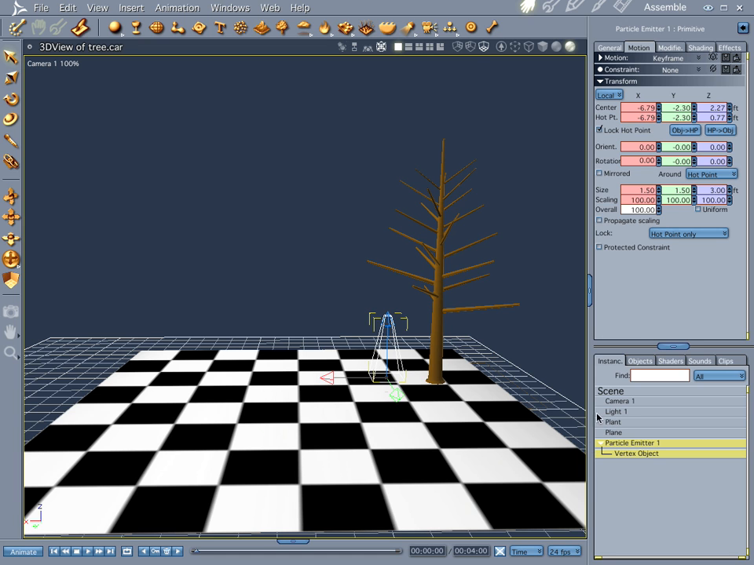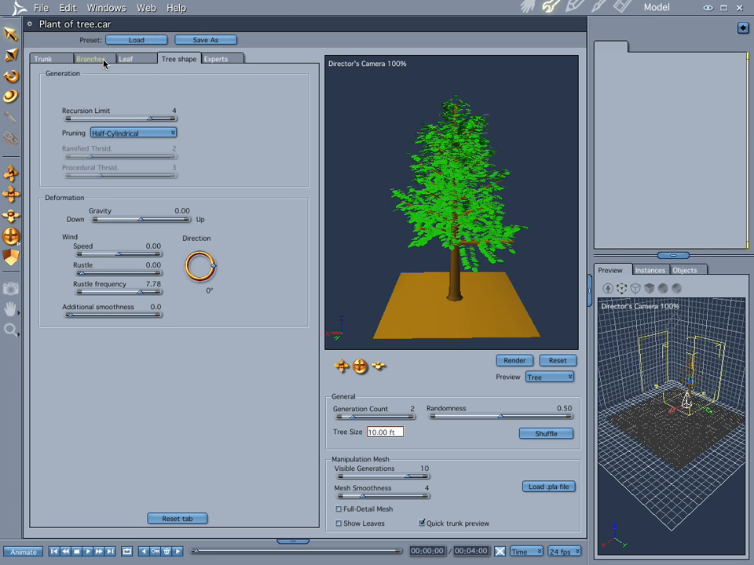I'm Cripeman. What we're going to do this time through is look at rustling our trees. Now I have a plant loaded up and I have a particle emitter with the vertex object, which is going to be leaves actually. And we're going to do a little trick here. So let's jump into our plant, and if you go over to the fourth tab over, there's a tab called tree shape. Jump in there.